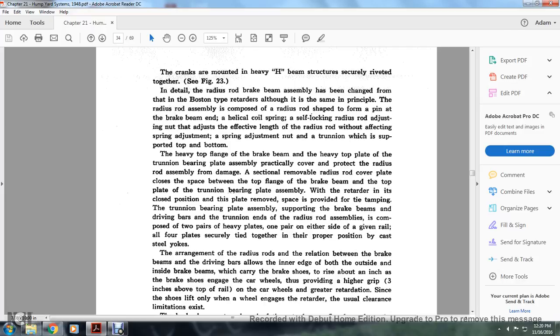The heavy top flange of the brake beam with the heavy top blade, with the trunnion bearing plate and assembly, particularly covers and protects the radius rod assembly from damage. Removal of the radius cover plate closes the space between the top of the flange of the brake beam and the top of the plate, with the trunnion bearing plate assembled with the retarder in the closed position.